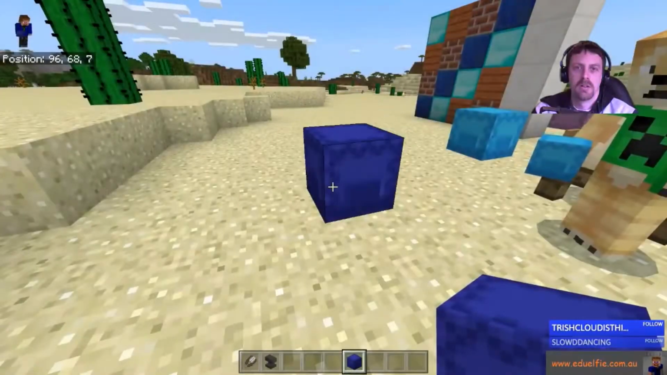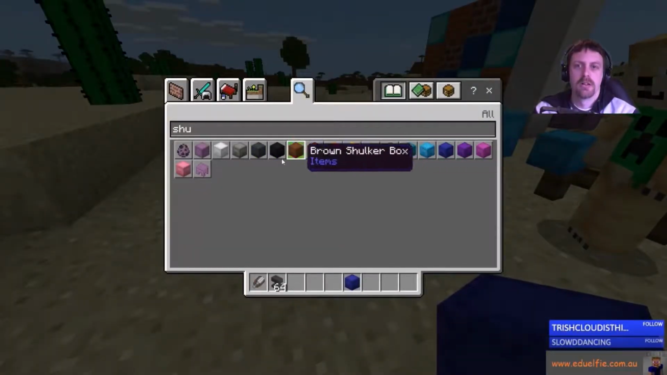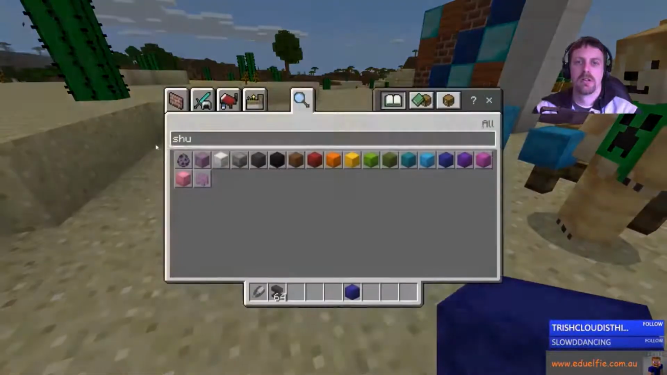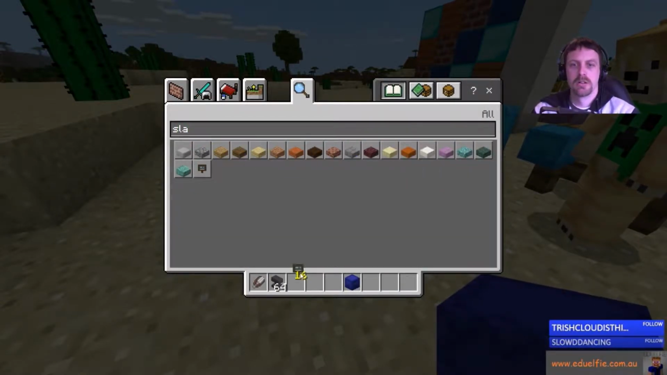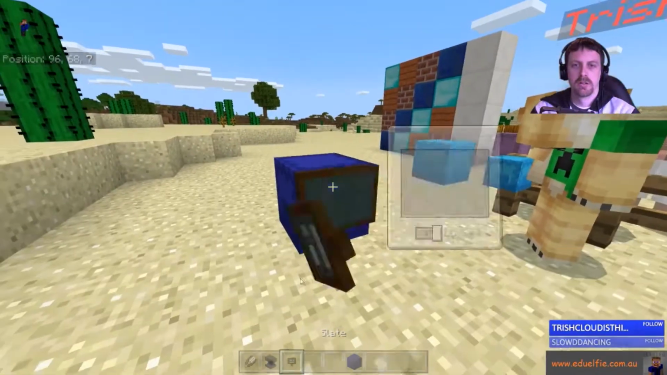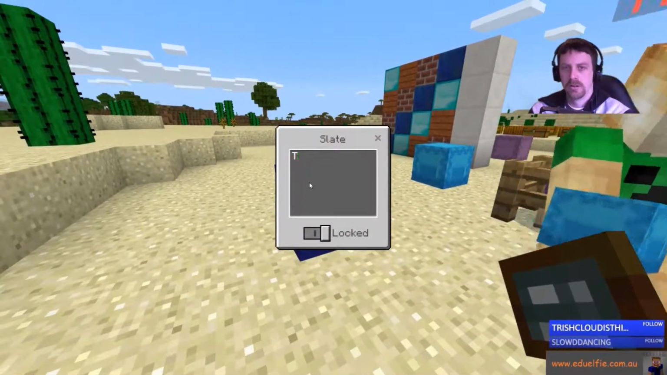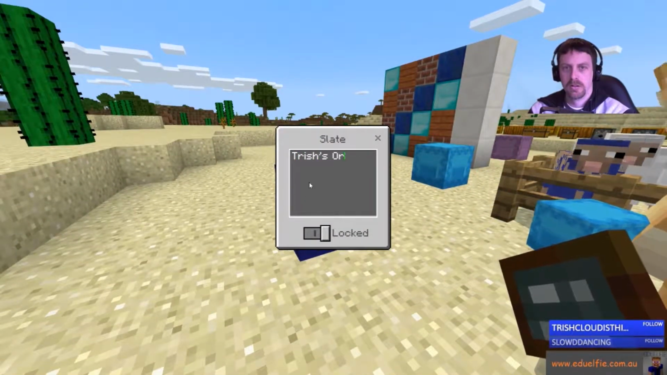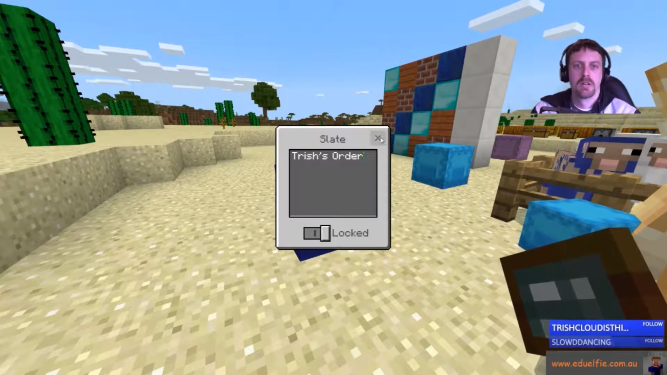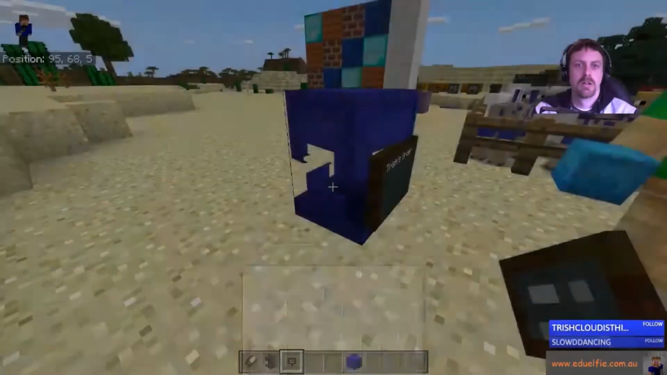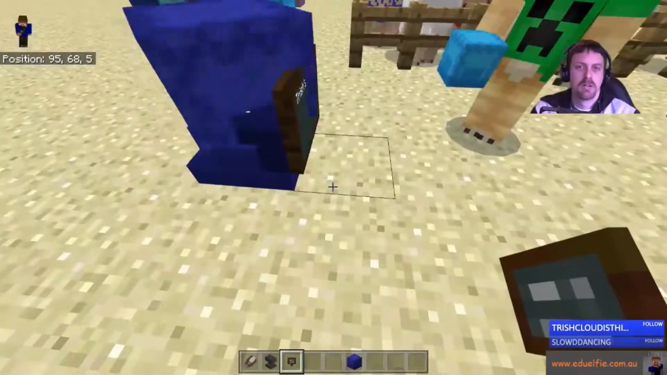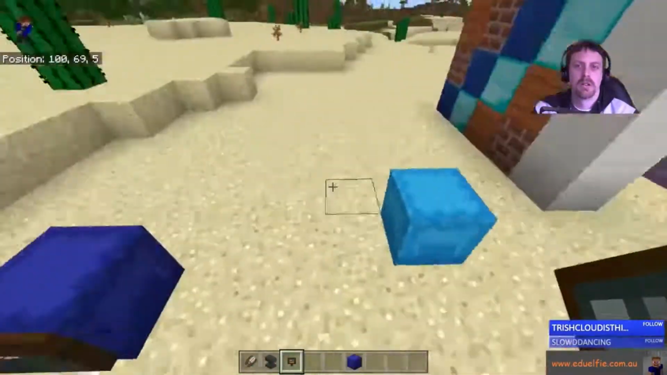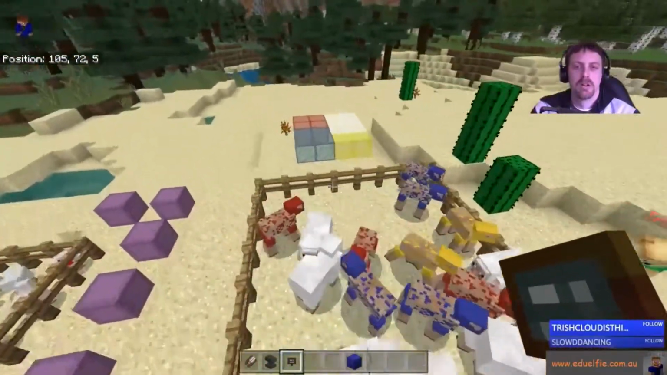Or a board, a slate. Can you put a slate on them? Sure. Have you tried that? Hold shift, you'll be able to do it, surely. There you go. So that works. All right.